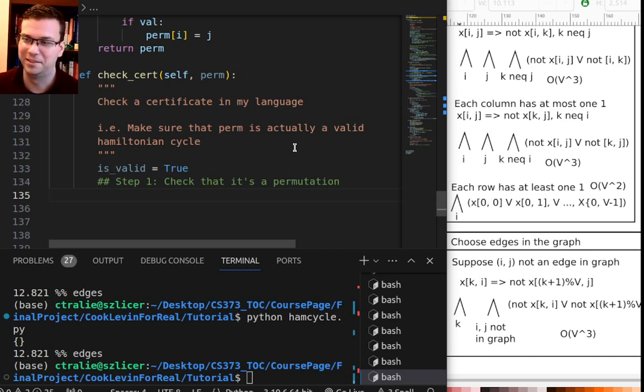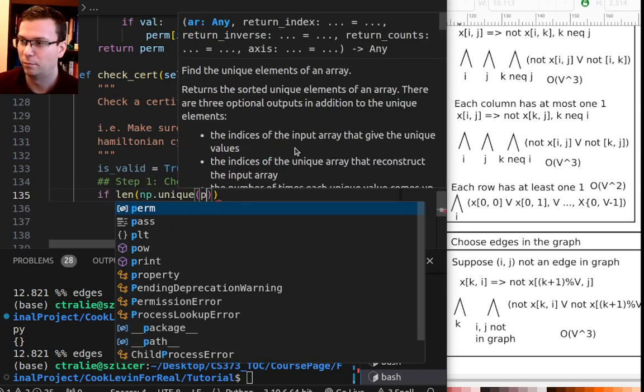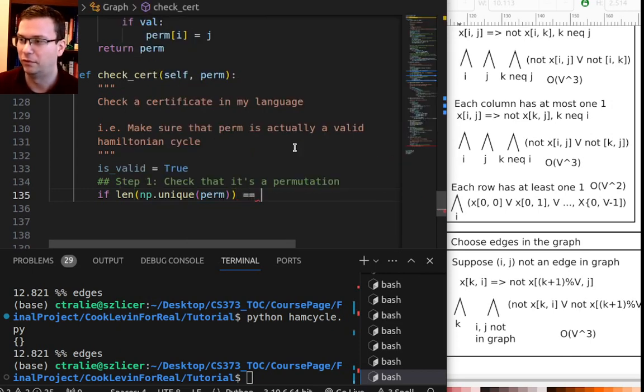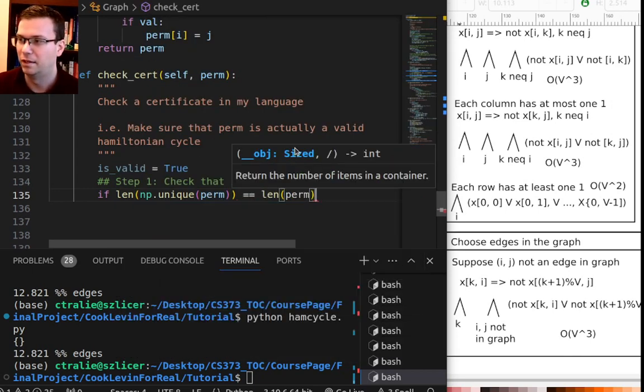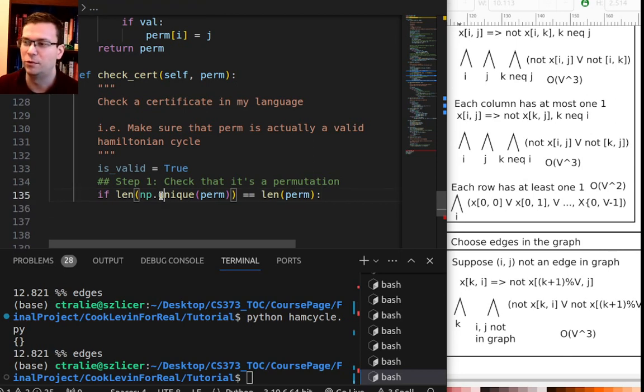Trust but verify. So a quick way to do this would be to say, if length of np.unique(perm) does not equal length of perm. numpy.unique will just give me a list of all the unique elements in here. They're supposed to all be unique because it's a permutation. So if they're not the same, then is_valid is false. And then of course the second thing I need to check.